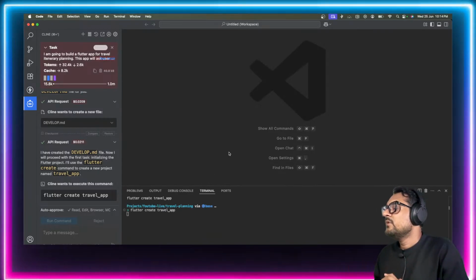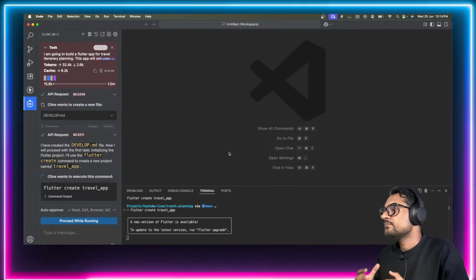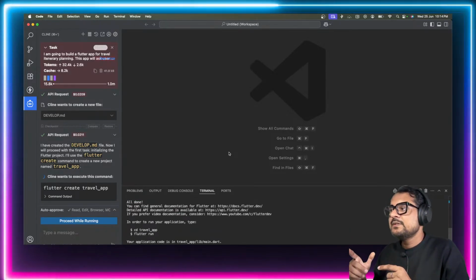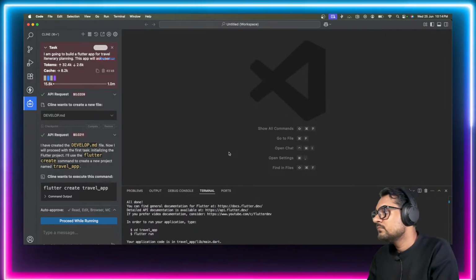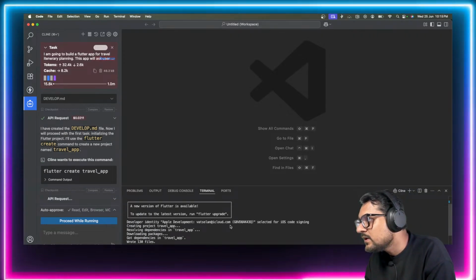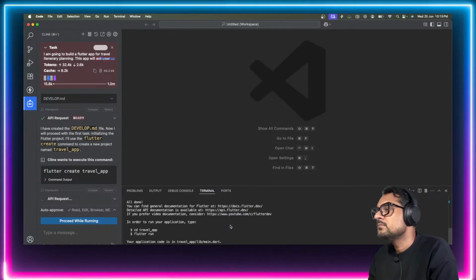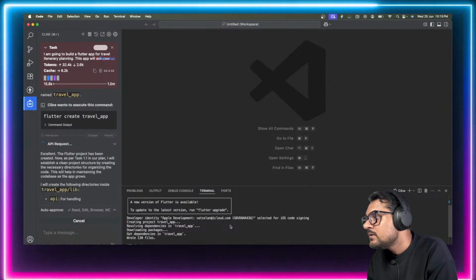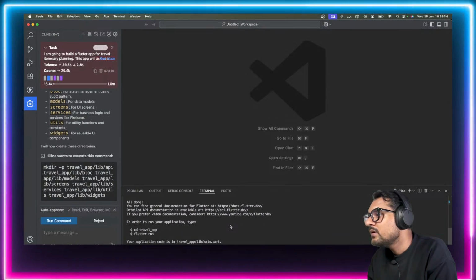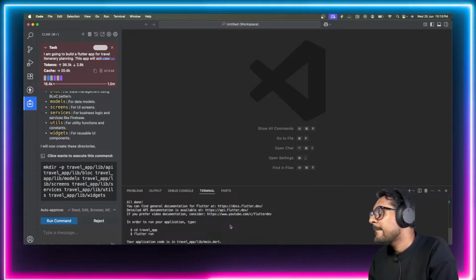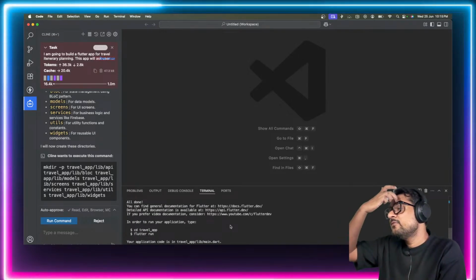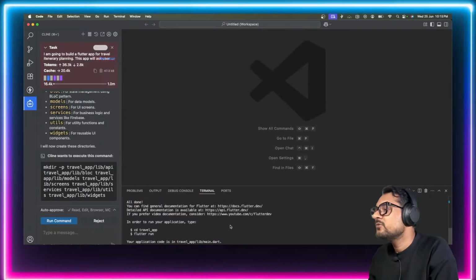So it is creating the Flutter app. By the way, is it done? It's done. Oh, it created it for iOS. Right. Actually, I wanted to test it for Android first, but I'm okay to test it on iOS also. That's not a problem.